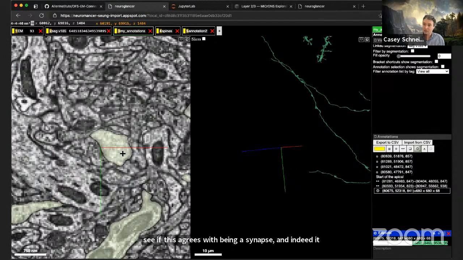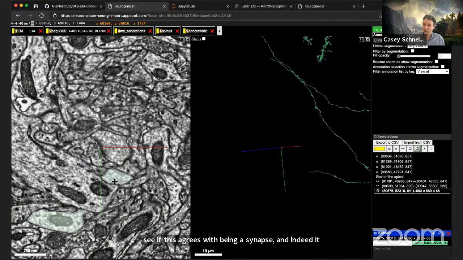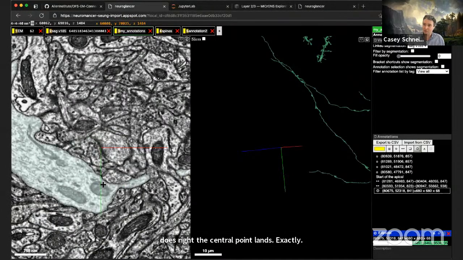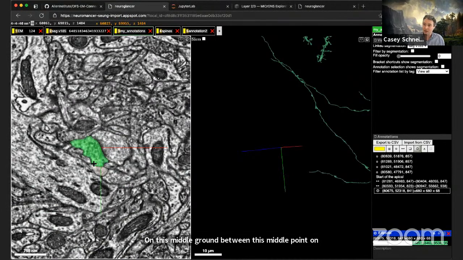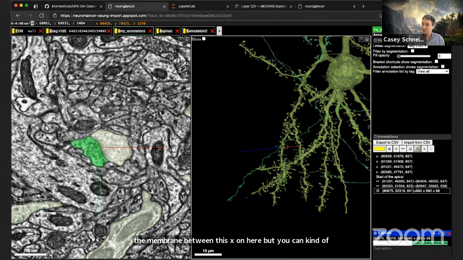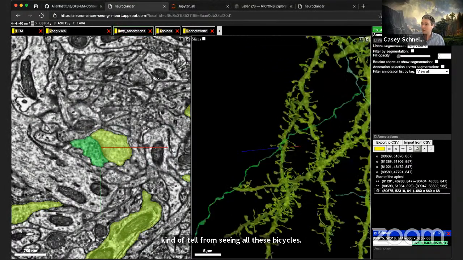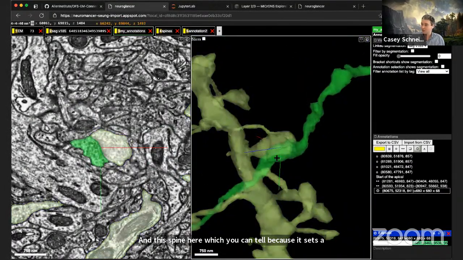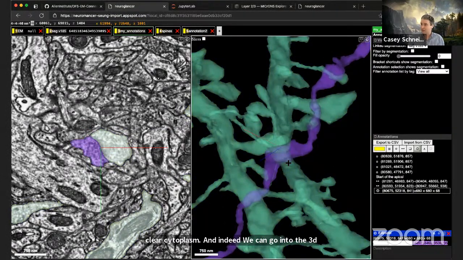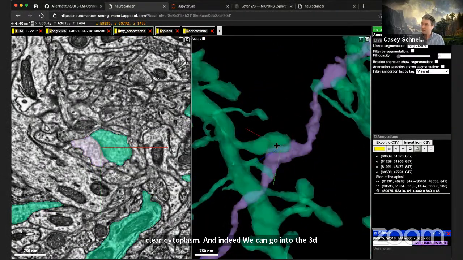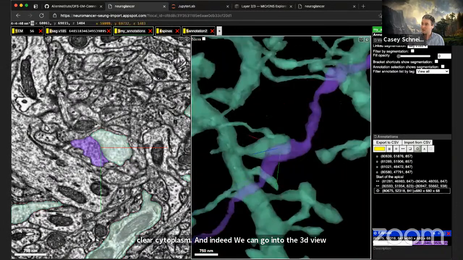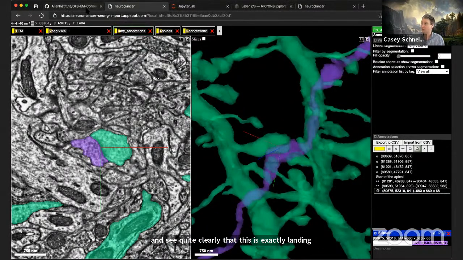This center point lands exactly on this middle point on the membrane between this axon here, which you can kind of tell from seeing all these vesicles, and this spine here, which you can tell because it has a clear cytoplasm. And indeed, we can go into the 3D view and see quite clearly that this is exactly landing right on the face of a synapse. So that's great.